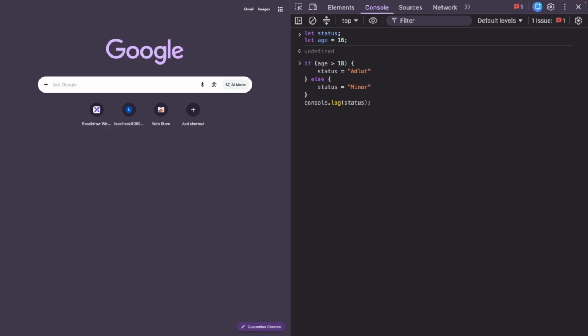So with if-else, our condition and our code is going to look like this. We are going to check if age is greater than 18, then status is adult, and if the age is below 18, then it is going to be minor. Now when we execute this code, it works. But there is a simpler way to do this if-else condition.